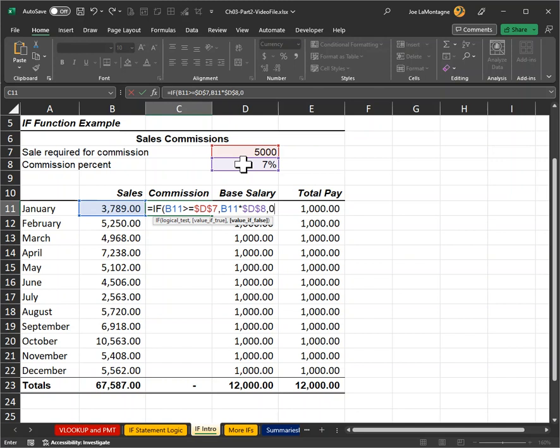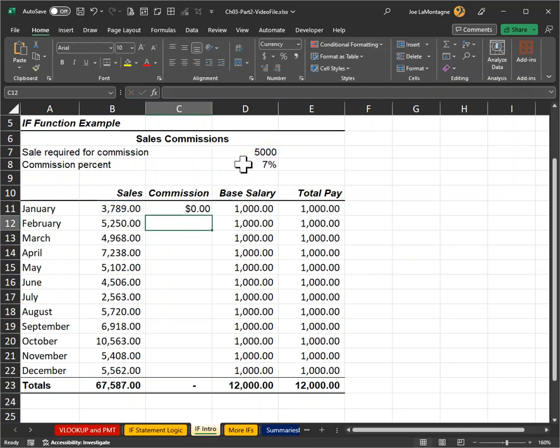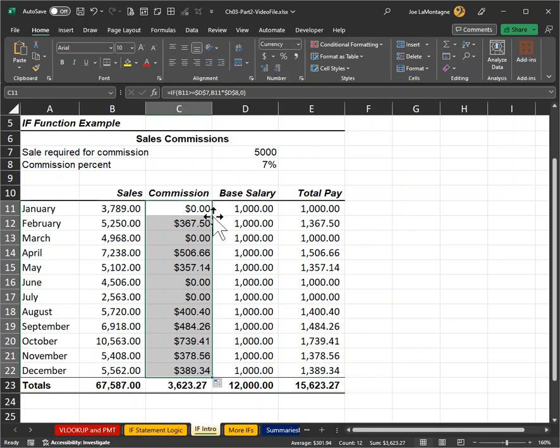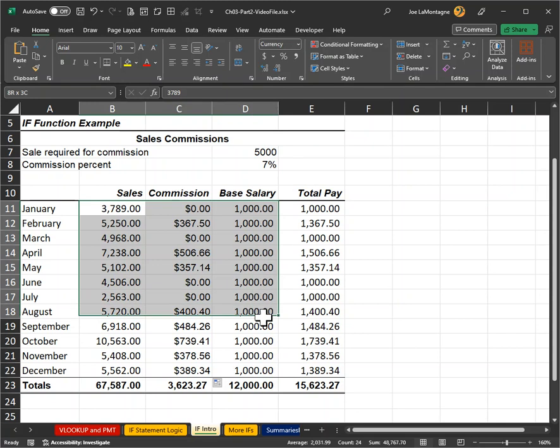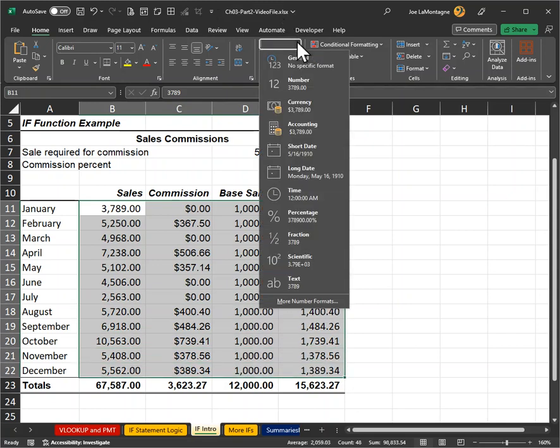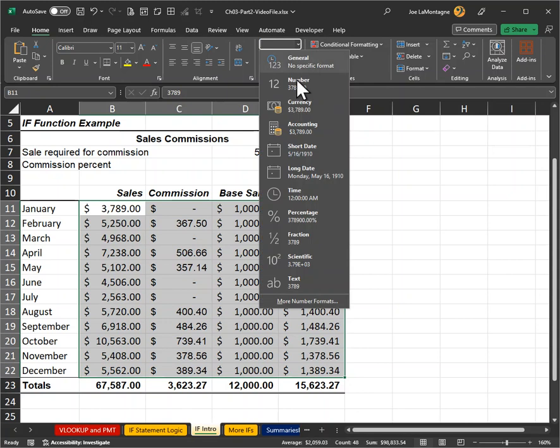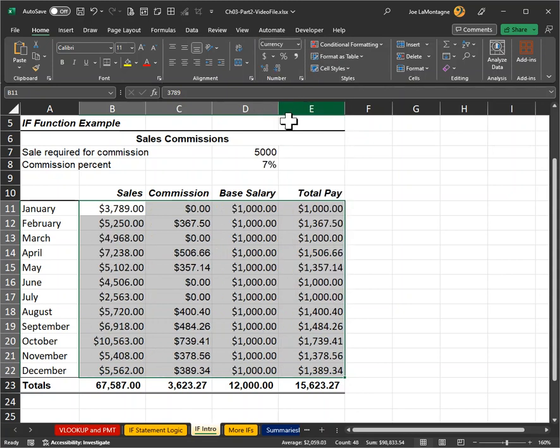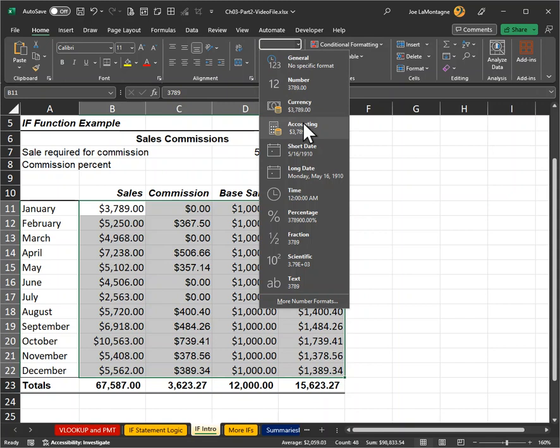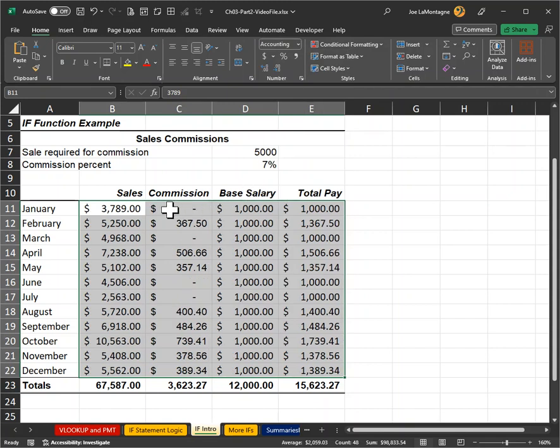So we just do 0. And then we close this and hit enter. And we can see that this first person gets nothing. If we autofill that, we can see who does and who does not get commission. We might as well set this all for currency. If we do currency, you'll see that anything that's 0 actually shows up as 0. If I go back to accounting, any values that are 0 get a dash.